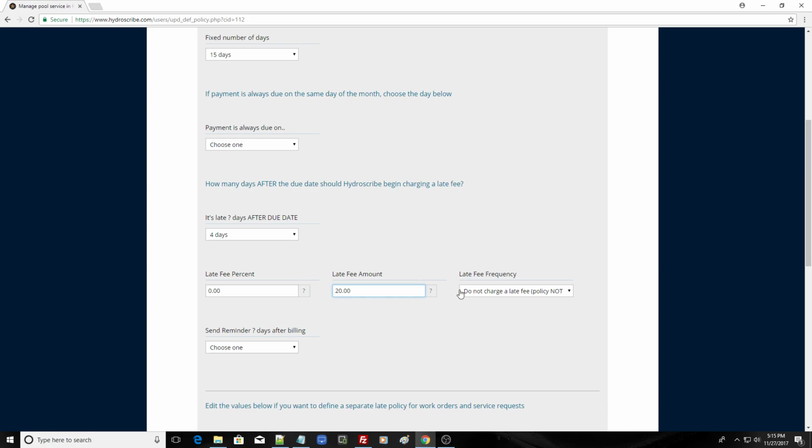Then the next thing I have to do is tell it how often do I want to charge this $20 fee. And you'll notice that by default, it says do not charge a late fee. Policy not active. So in order for this policy to be in effect, you must choose one of the three options below. Either you're going to charge that fee each day that the payment is late, or each week that the payment is late, or each month that the payment is late. In this case, I'm just going to set it to each week that the payment is late. I'm going to charge the customer $20.